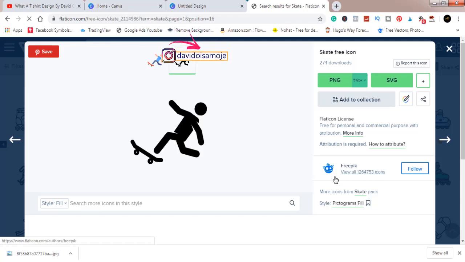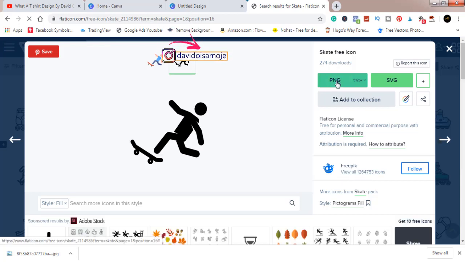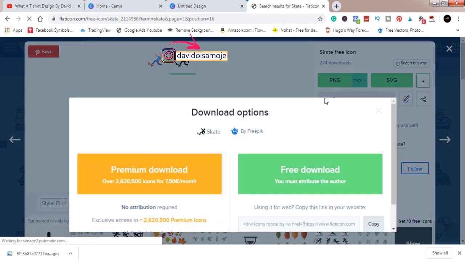Always remember to give credit. It's super important. So for this, if I click on download in PNG, as you can see, it's by Freepik. So thanks Freepik, I got a design, I'm using it in my design. Thank you, I really appreciate you guys. Simple credit and just click on download.